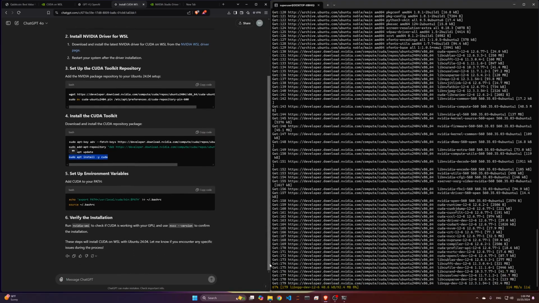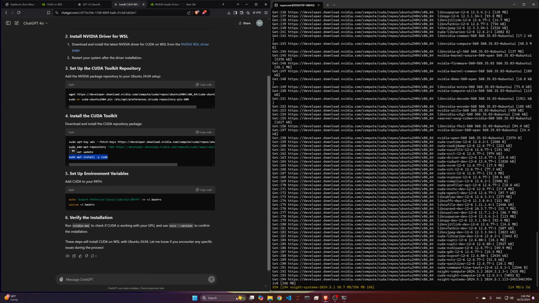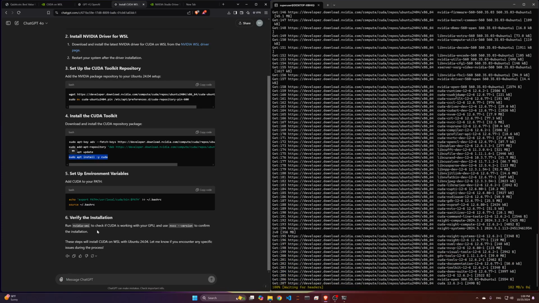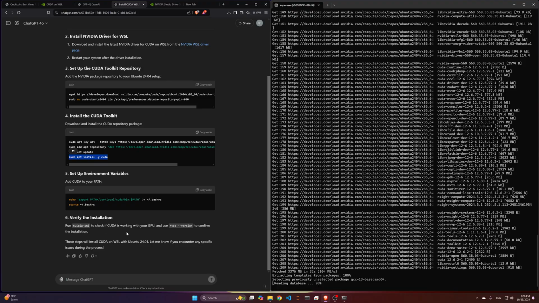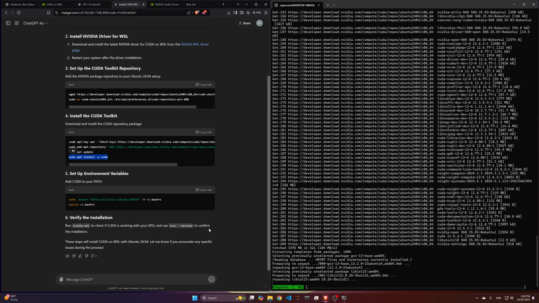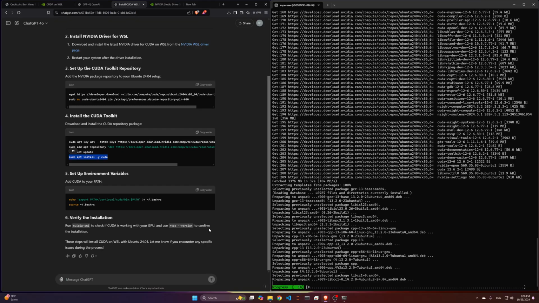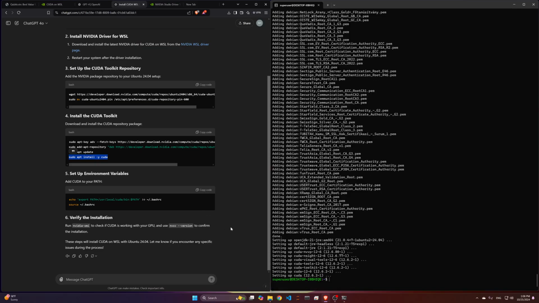While it's installing, we can look at the other 2 steps. One is to set up environment variables. We're going to add CUDA to the path with these 2 commands, and then we can verify the installation by running nvidia-smi to check if CUDA is working with your GPU, and check the version to confirm the installation. Alright, CUDA finished its installation. Now we can do a few verifications. The first one, actually before that, we add CUDA to the path.